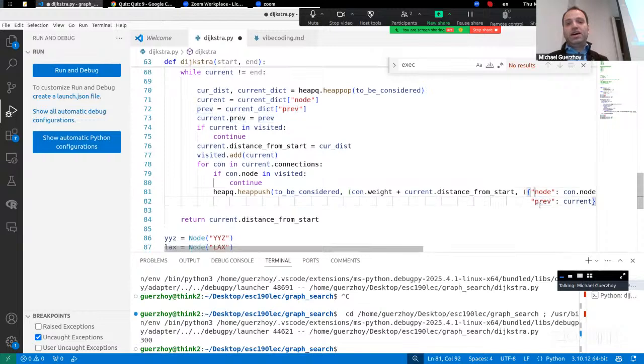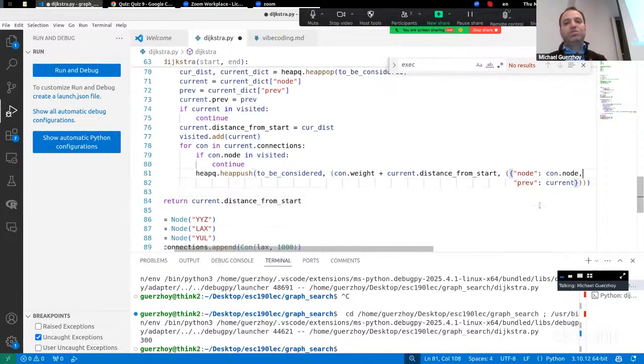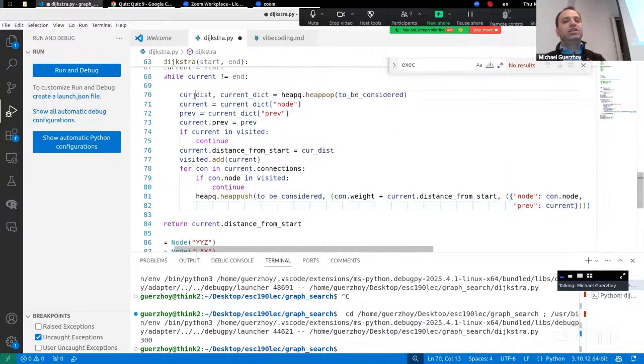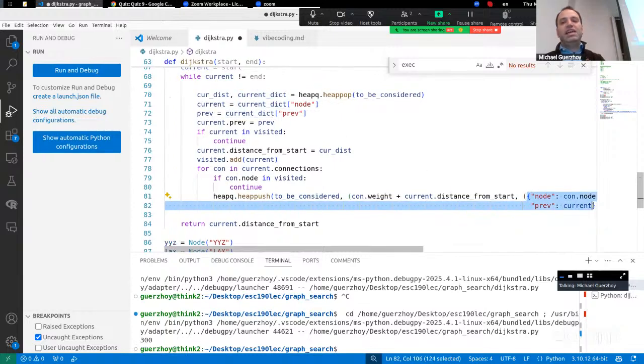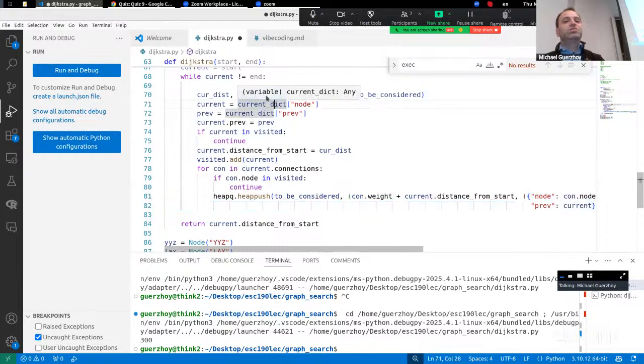So here I'm pushing this guy, right? So previously I was just pushing con node into the queue. And now what I'm doing is I'm pushing this guy. And then when I'm getting it back, I'm getting current distance, current dictionary. So current dictionary is whatever I pushed over here. So I'm naming it over here. Current is a no. We define the value current.prev in our class. No, so I'm doing it now.